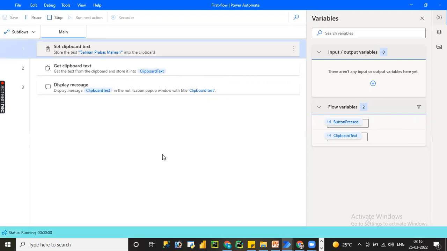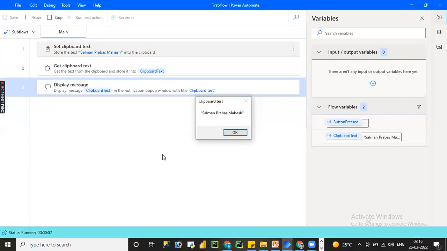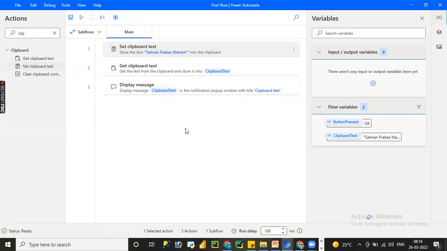So now we are going to set clipboard text as Salman, Prabhas, and Mahesh. So the same content we can see from the get clipboard command. So here we only perform Control C and Control V operations by using Microsoft Power Automate desktop flows.